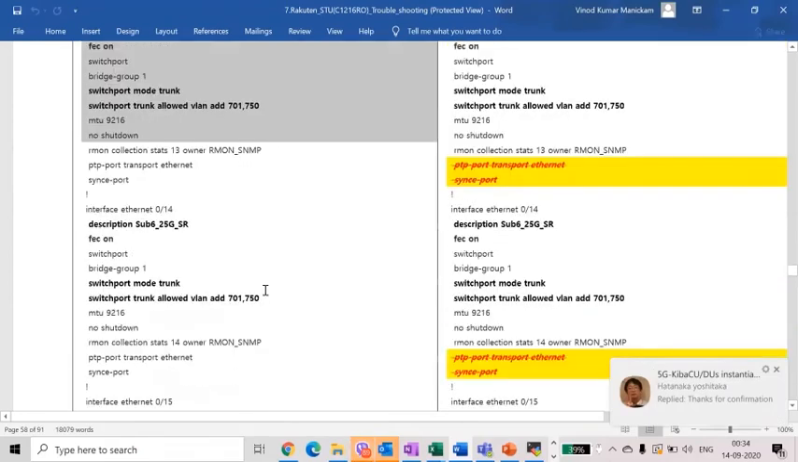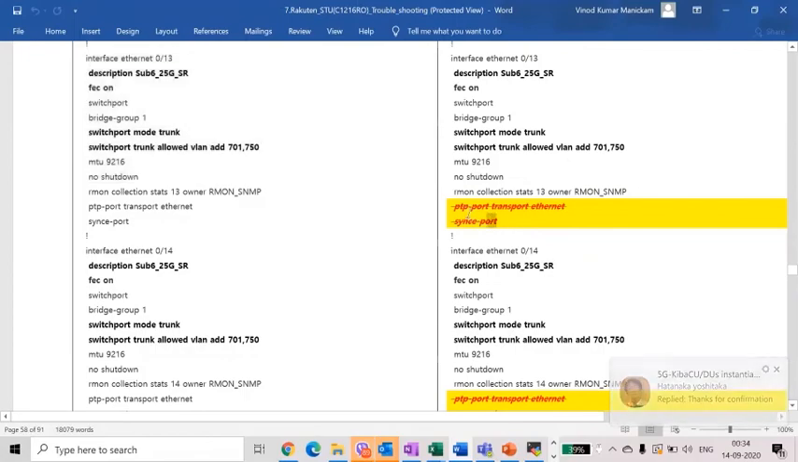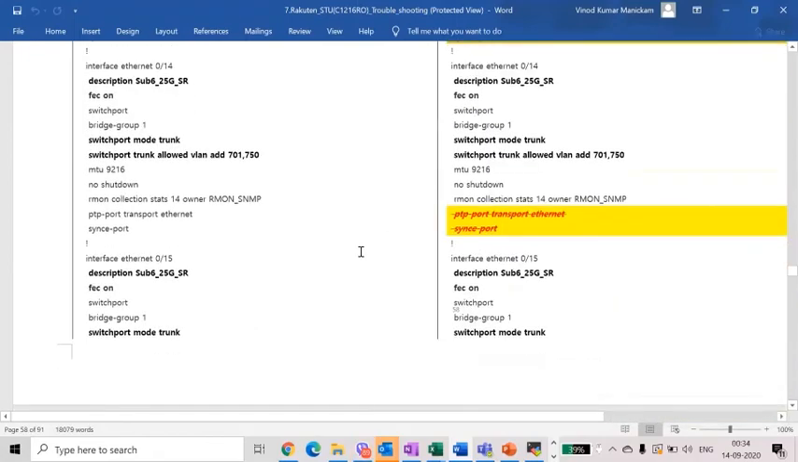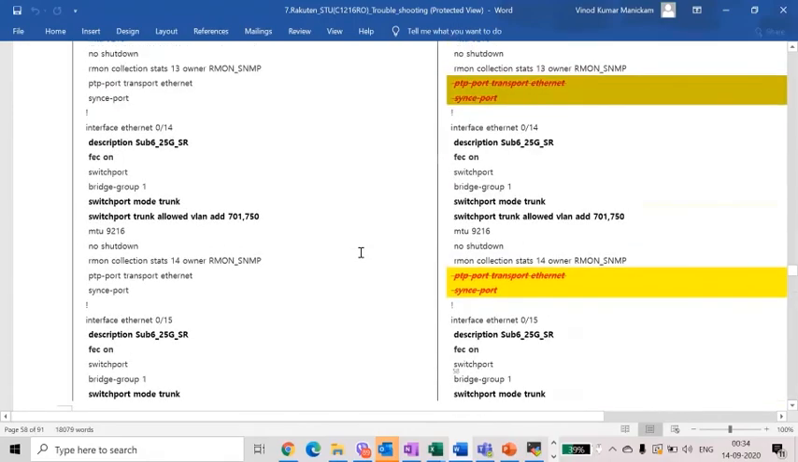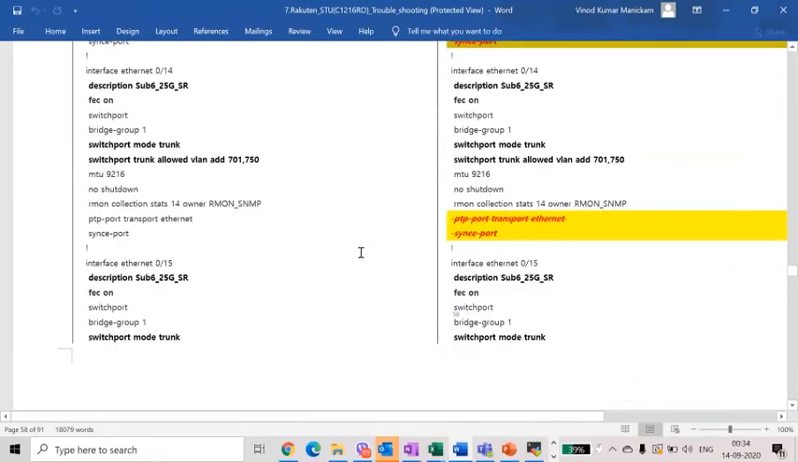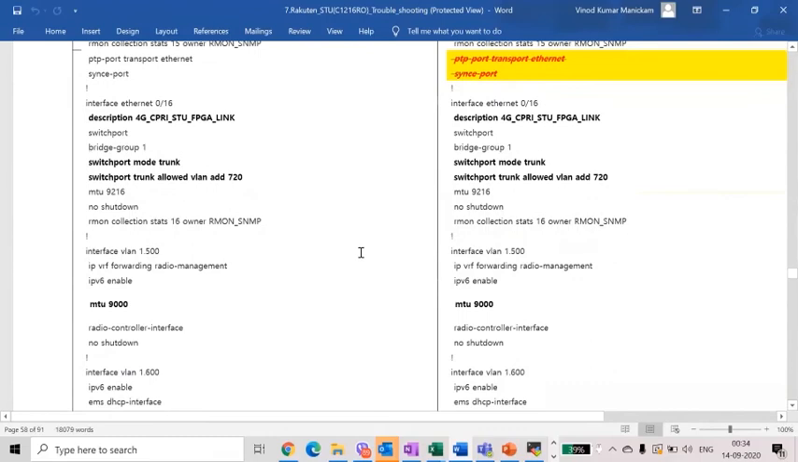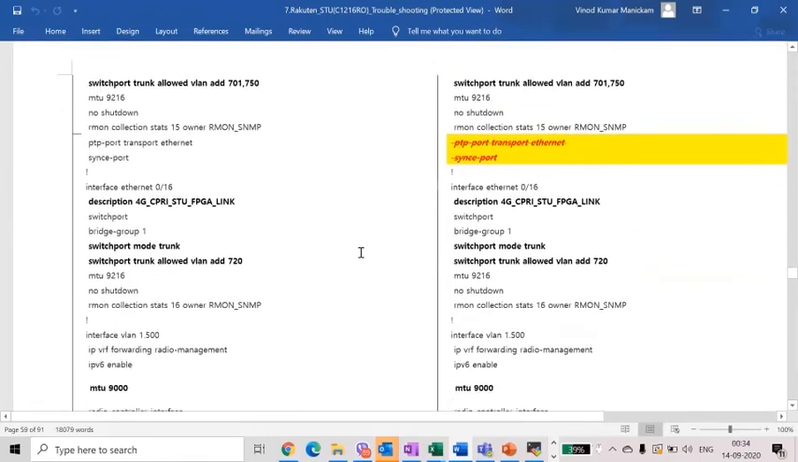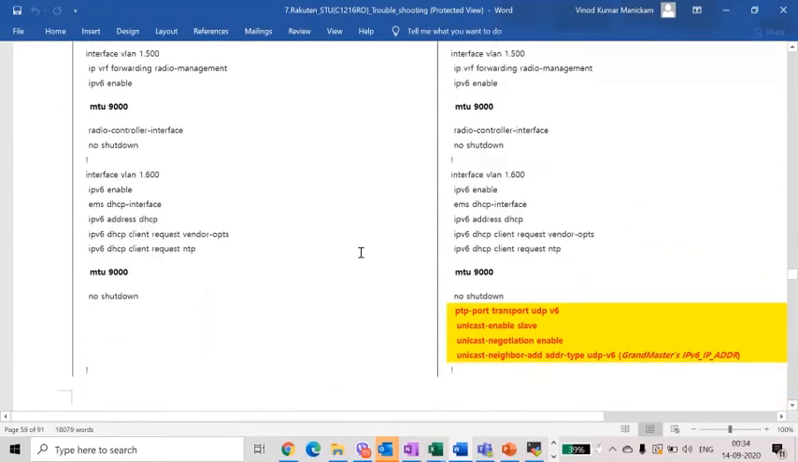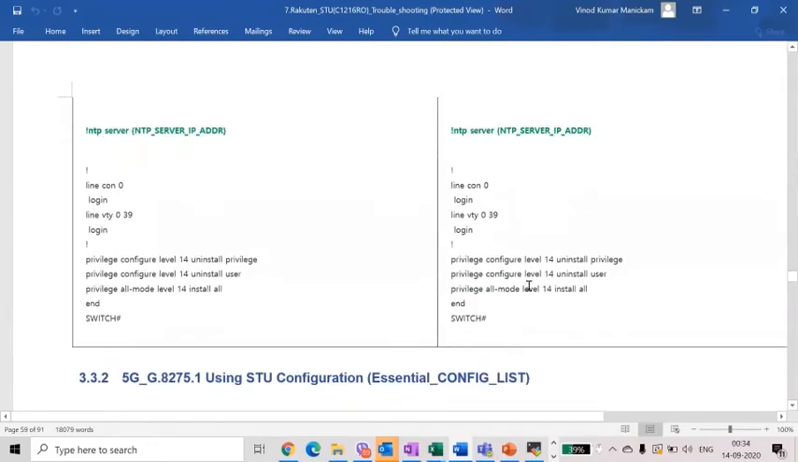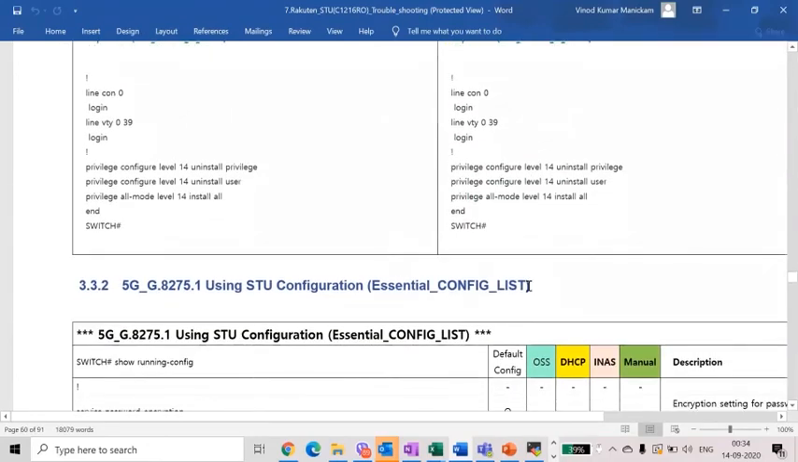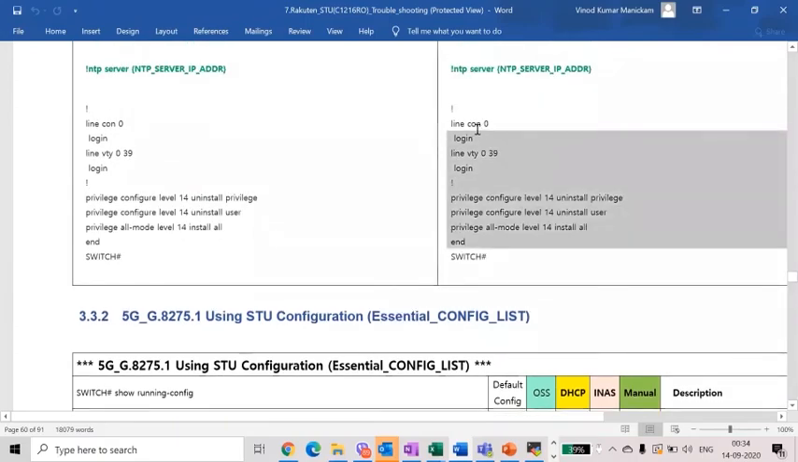And the NTP server, which we are going to reserve from OSS. And the line command and the privilege command are given here. So this is basically for line terminal access. And this table lists out the commands or the service line commands which you are going to receive from OSS.